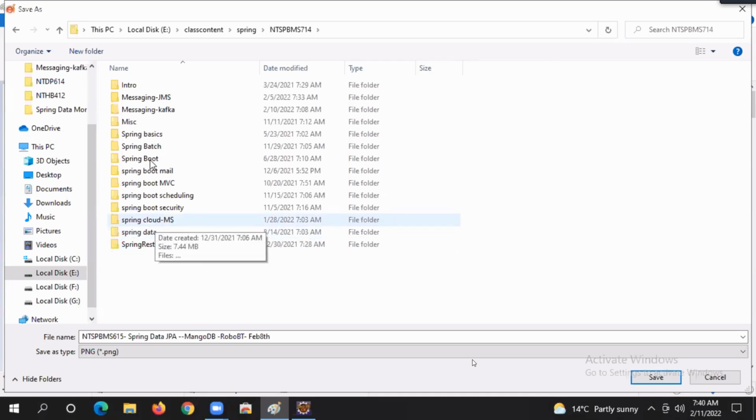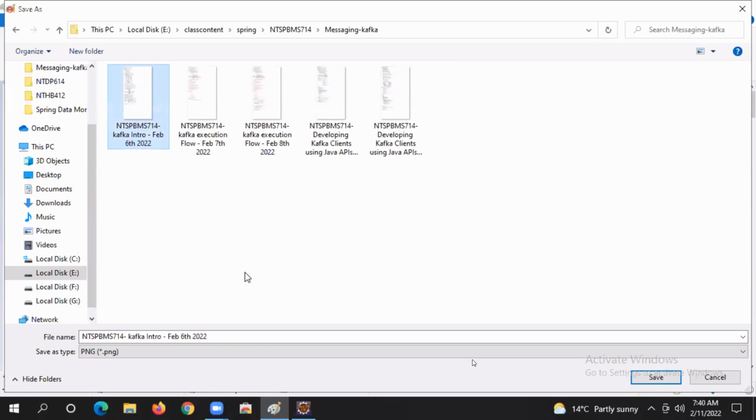Spring Cloud, not MS. Kafka. Kafka client using Spring Boot. Spring Boot plus Kafka APIs. February 11th, guys. Okay. Yes, guys.